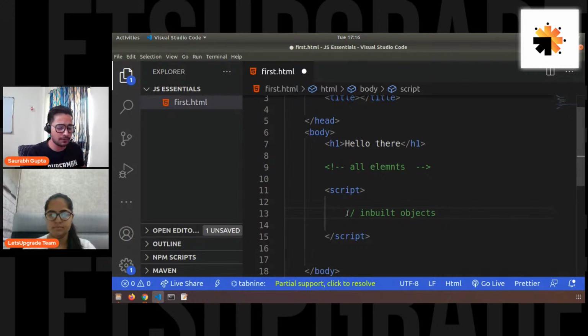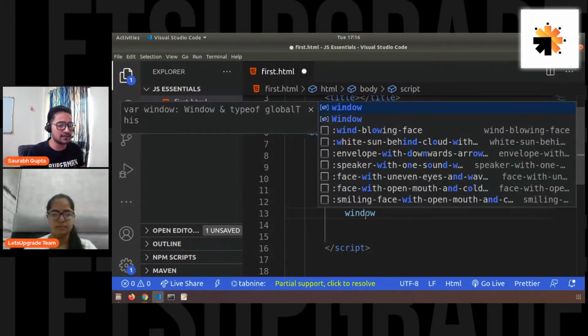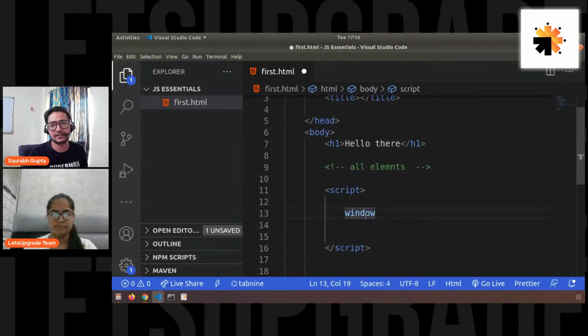Okay, cool. Now, JavaScript has a lot of inbuilt objects, but the most important object, the main object that JavaScript has, is the window object. Remember this. This is the most important object in JavaScript, the window object. Basically, every other object that you have in JavaScript is a child of the window object. You just have to remember this. Window is the parent of everything. Window is the parent of all the objects in JavaScript.